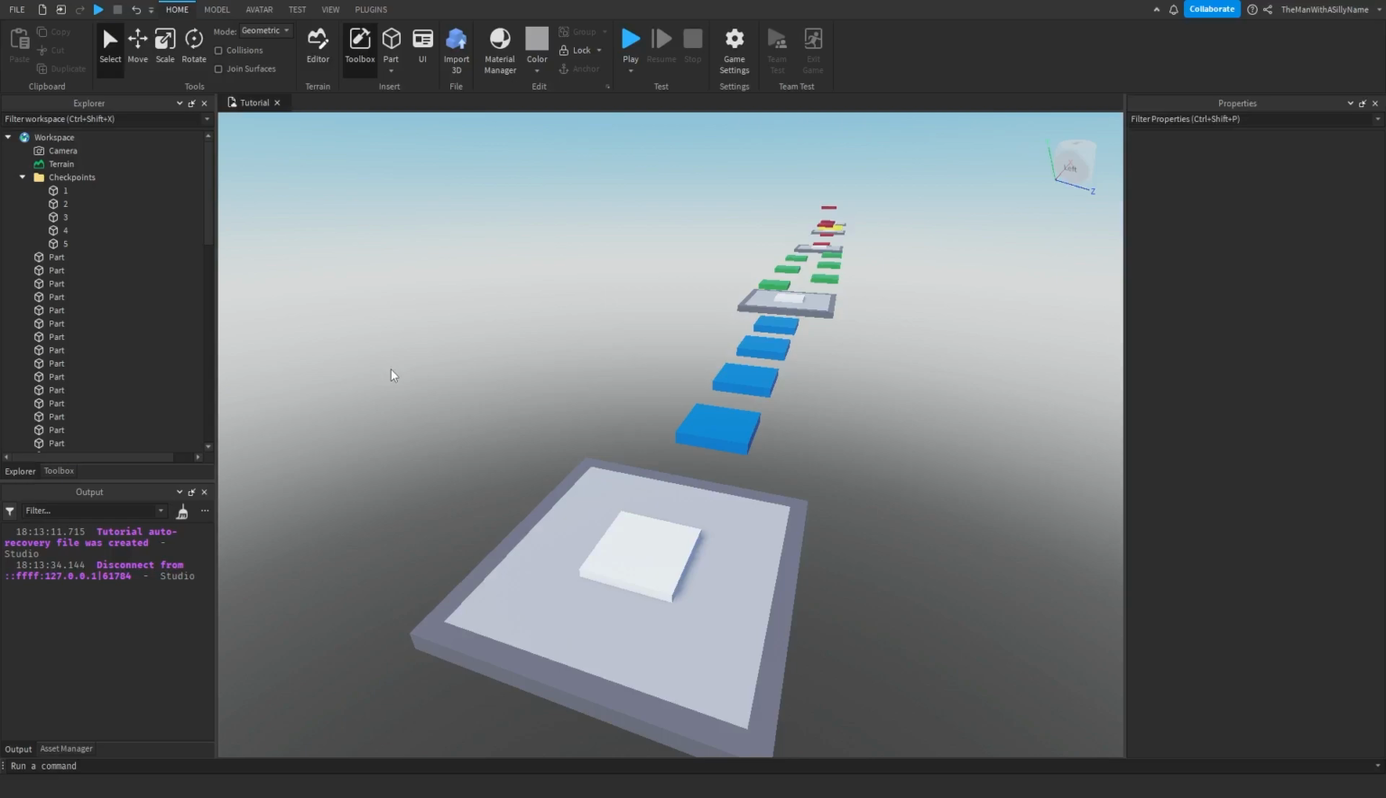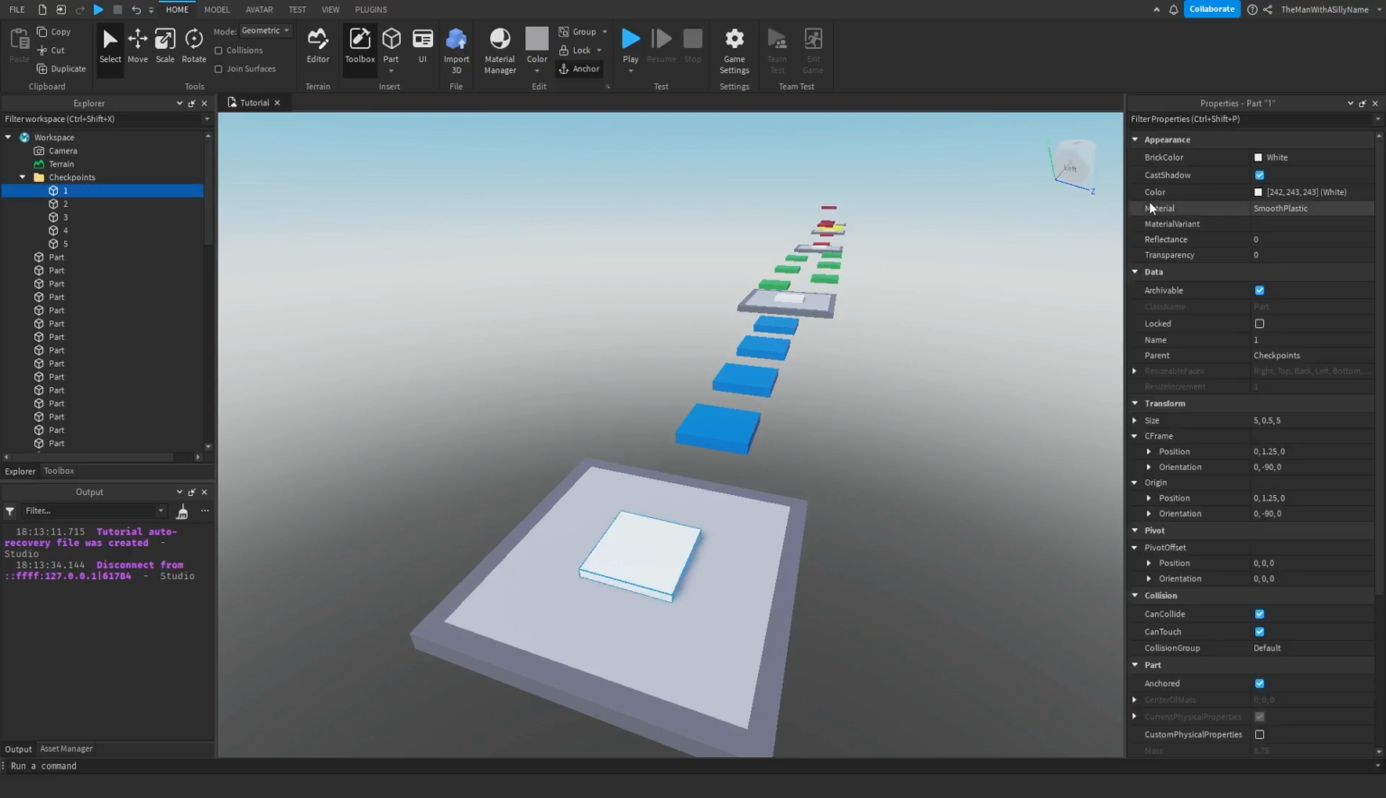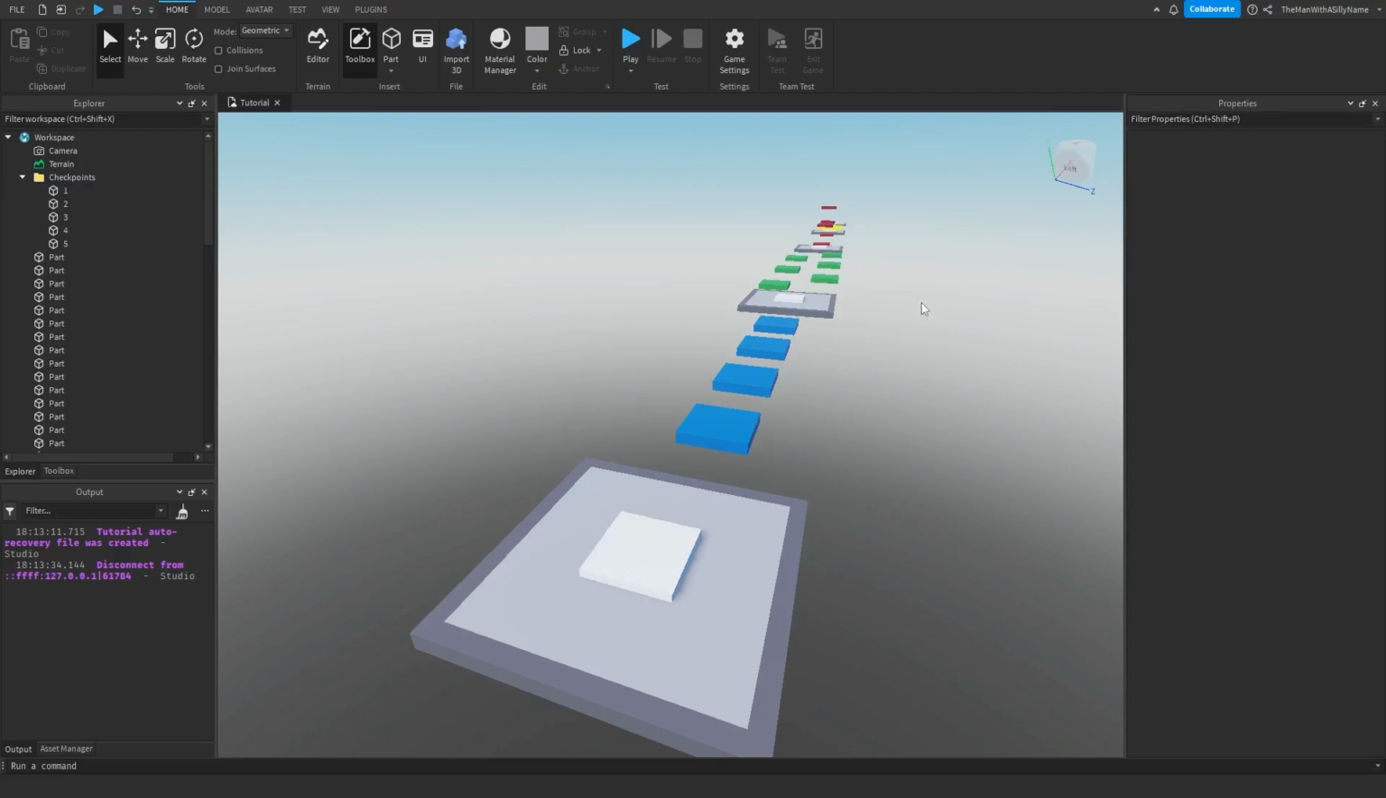Also, another thing I should mention is that you want to make sure your checkpoints are not spawn locations, and that they're normal parts, because if they're spawn locations, the script won't work properly.